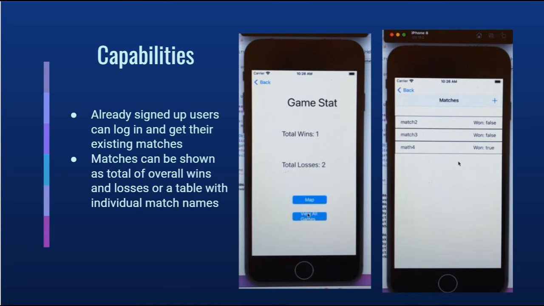So next is going to be some capabilities of my app. The first one that's going to be shown here is for any pre-existing users. They'll be able to log in and get their existing matches that they have already previously added.